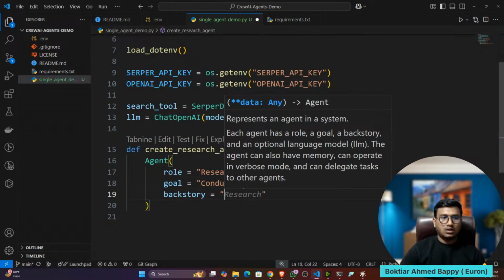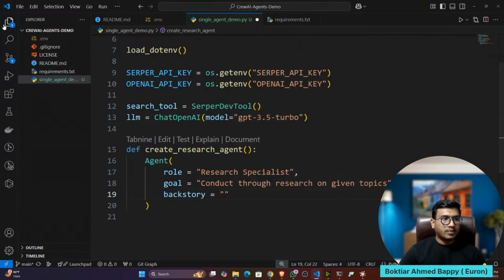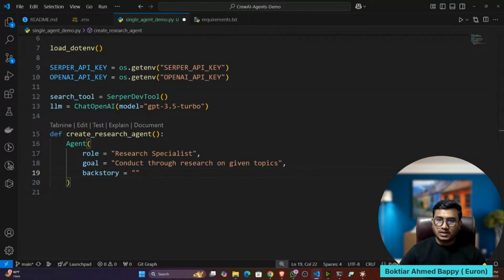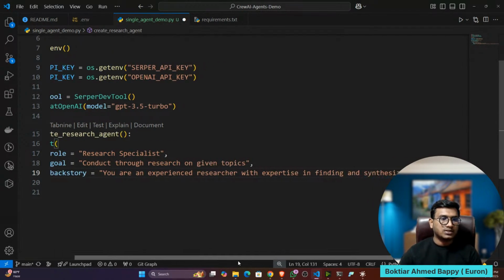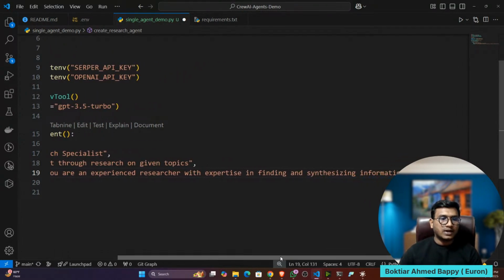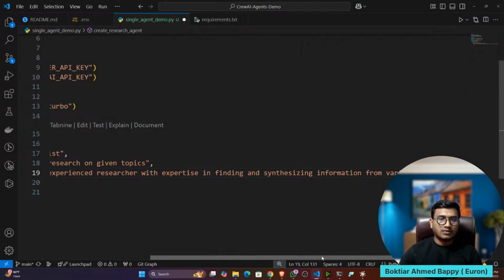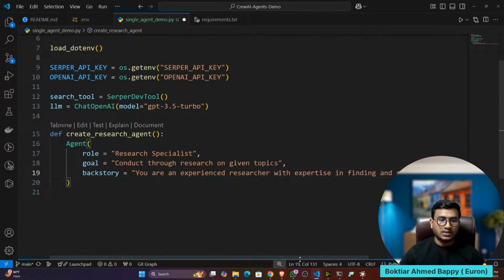Now in the backstory, you have to give the entire prompt, that means what you want exactly. So here I can give the prompt. That means the way you used to give the prompt in the LLM, na? So the same way you have to give the prompt here. So this is the prompt I have given: You are an experienced researcher with expertise in finding and synthesizing information from the various sources. Okay, this is the prompt I have given, let's say.